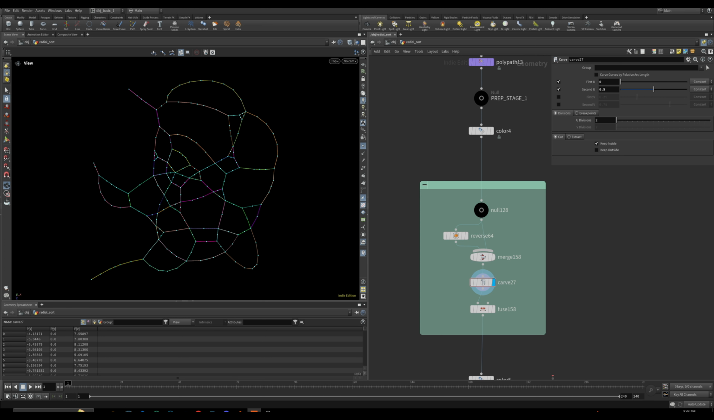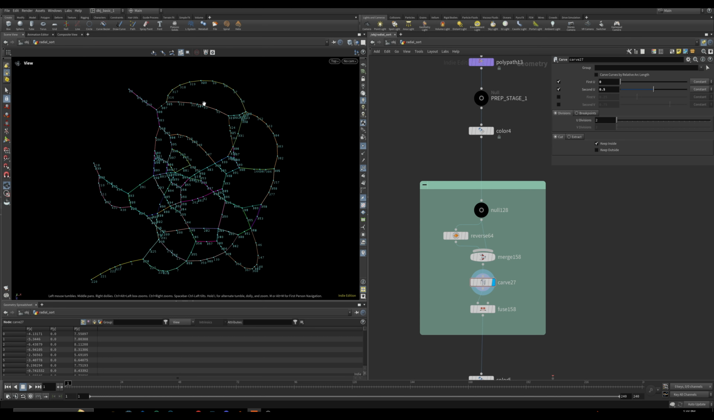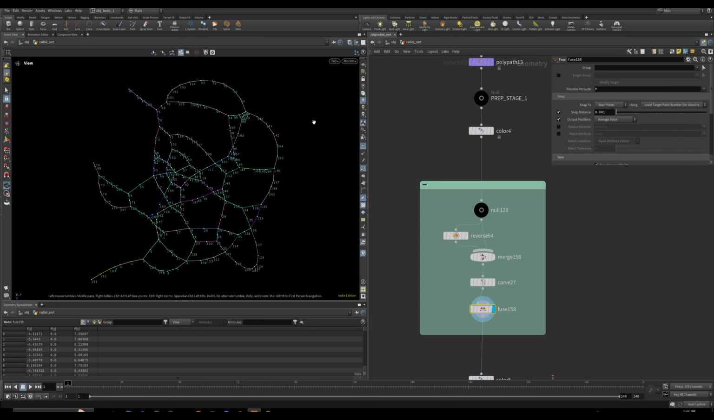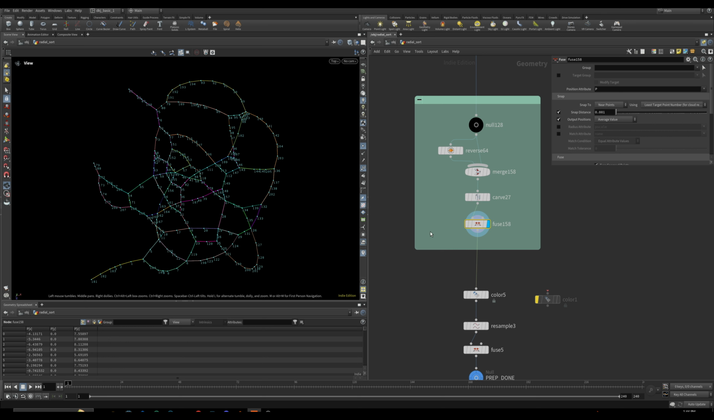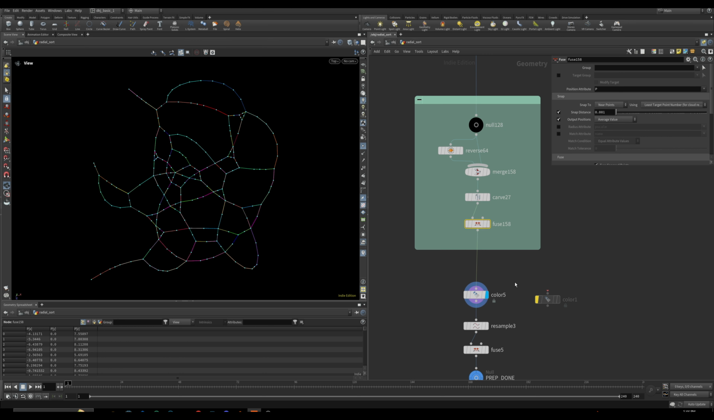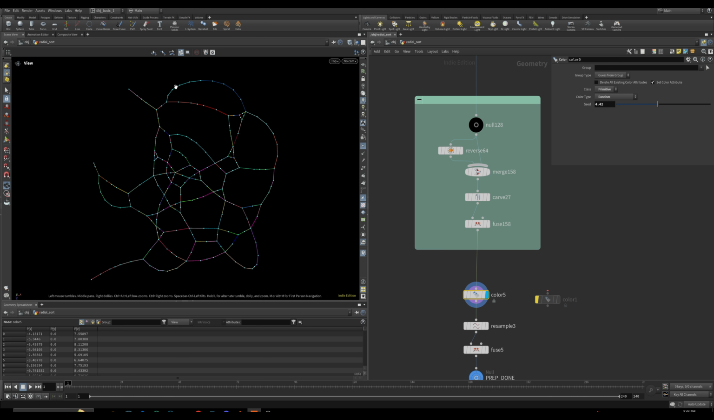And that we can fix by simply adding a fuse node. So let's see here. You can see that there are some point numbers that overlap. We add a fuse node and voila, nothing is overlapping anymore. And if we now go down to this next one, so I've got a color node here, we can now see what has happened. So now it's pretty simple and easy to see that we have indeed split these primitives at the center and fused everything back together again.